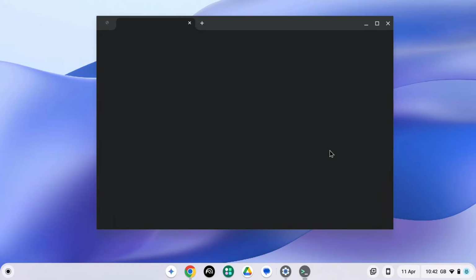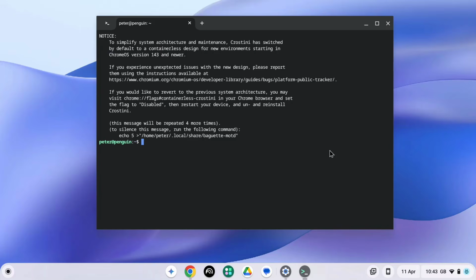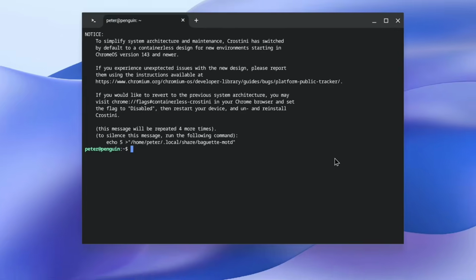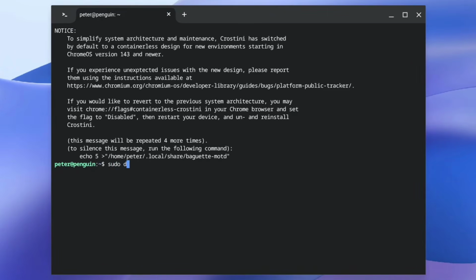Once that's done, open your terminal app from the app drawer and click on the penguin. We're going to run a few quick commands. I've put all of these in the description so you can easily copy and paste them. First, we need to tell Linux to allow 32-bit apps, because Steam relies on 32-bit architecture. So type in sudo dpkg --add-architecture i386.